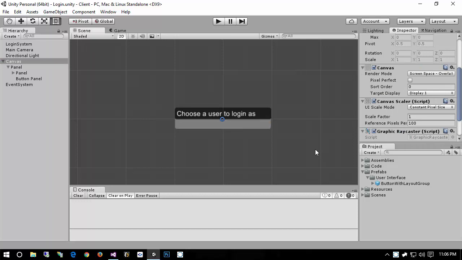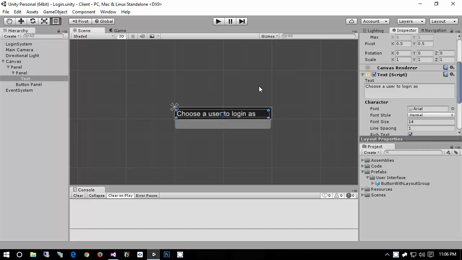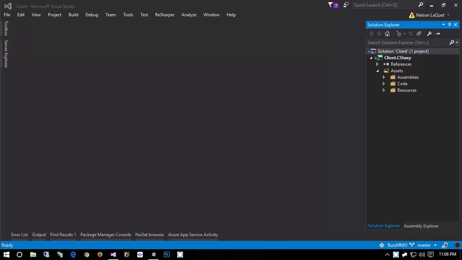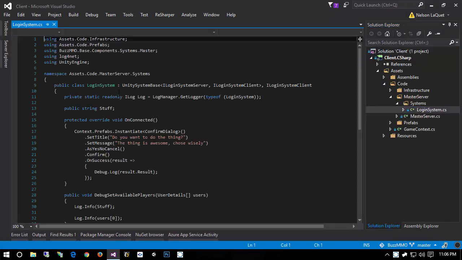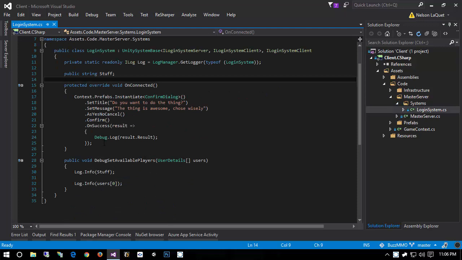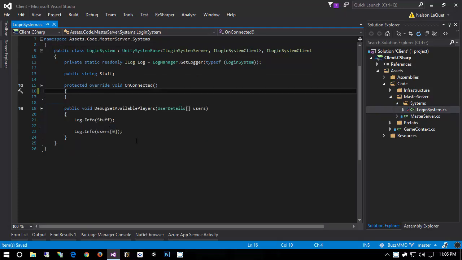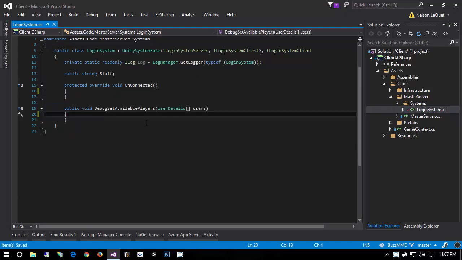So now that we have our whole layout done, let's move this off to the side and write the code for it. If I hop into our code, Master Server Systems, Login System, we can go ahead and remove this code that we're not using. And we can remove that as well.